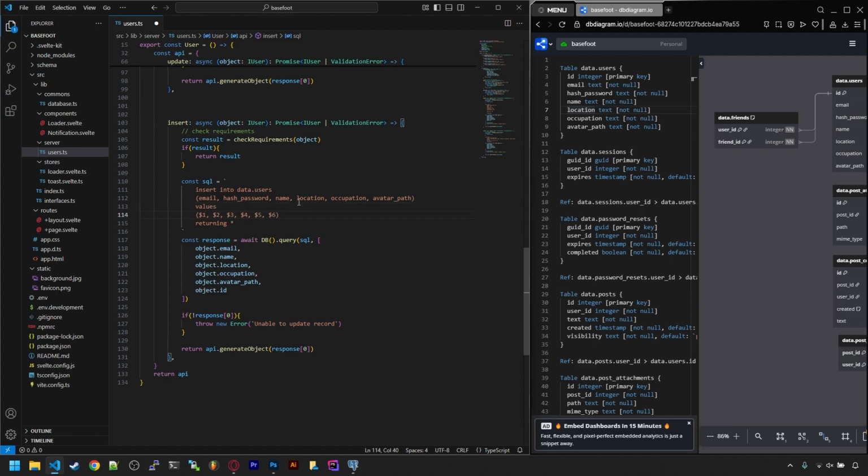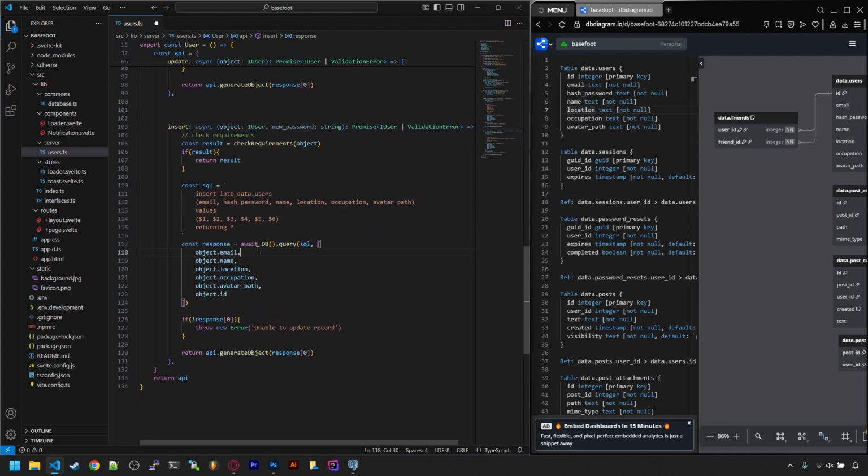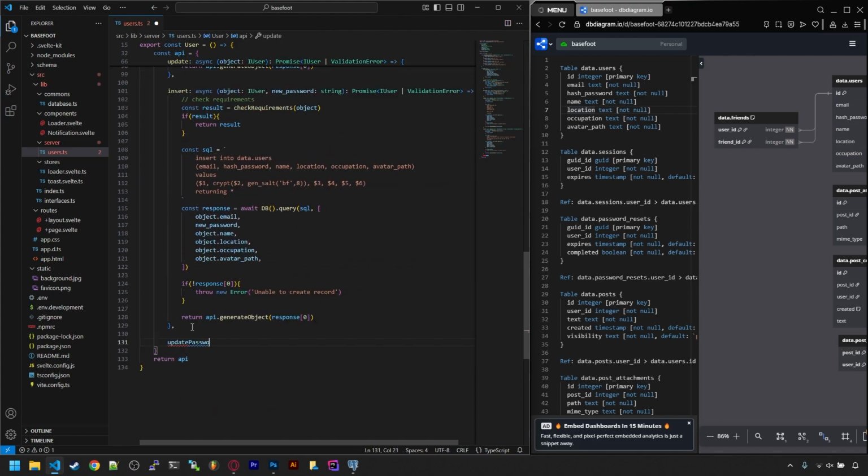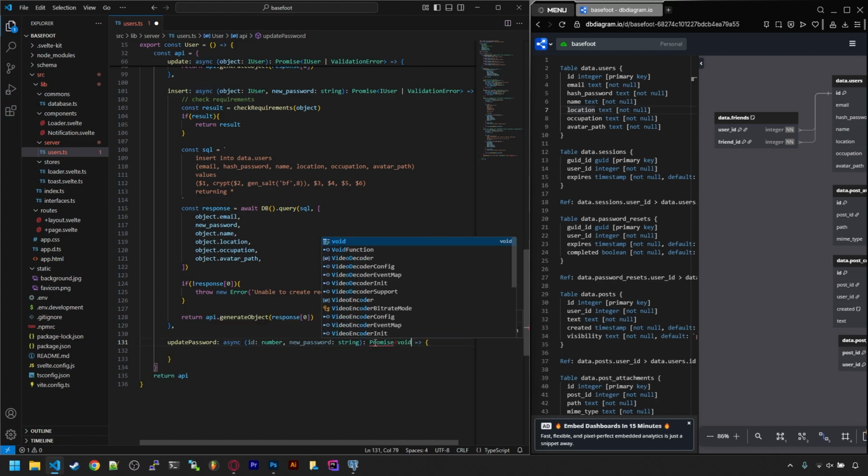We are also going to bring in the password separately because we don't want or need to store it in our user object all the time. And then finally at the bottom, a special function to update the password. It'll take in the ID and a new password and use the built-in crypto in the database to hash it.